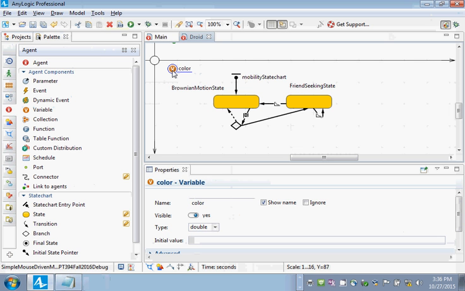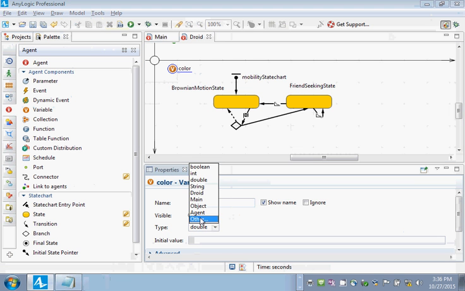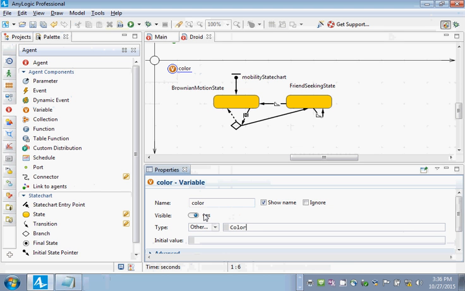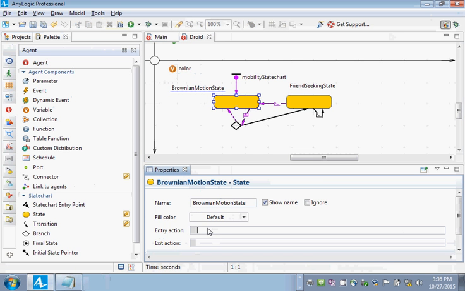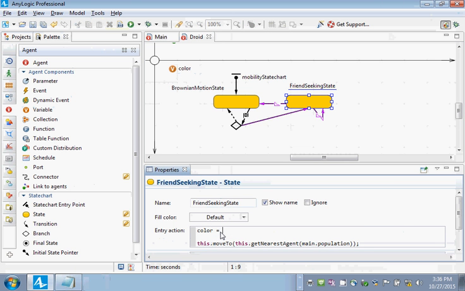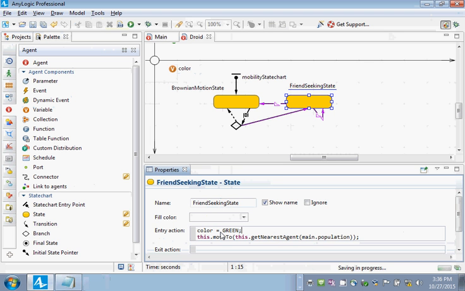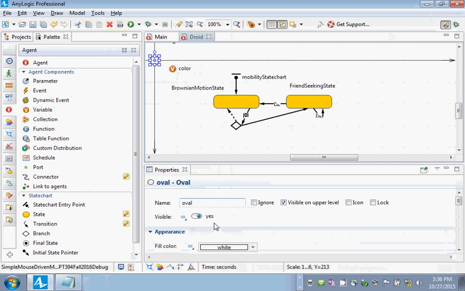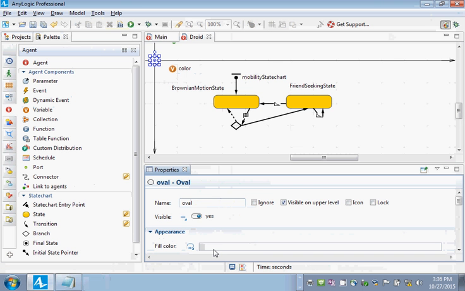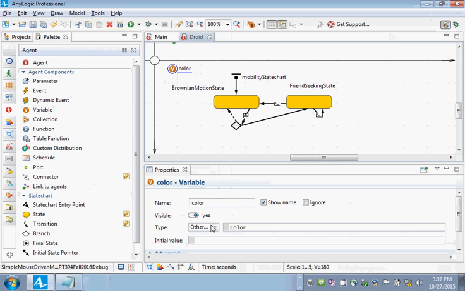Let's go add a bit of debugging. Let's set a variable called color, and we'll make that variable of type other, and it will be type color. In this state, we will set color to be red. Otherwise, we will set color to be green. Great. So their state will be obvious, and the oval needs to be that color.